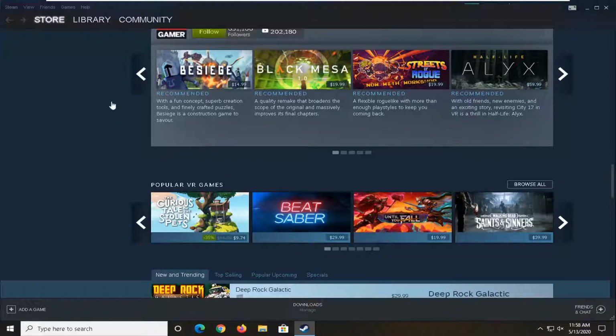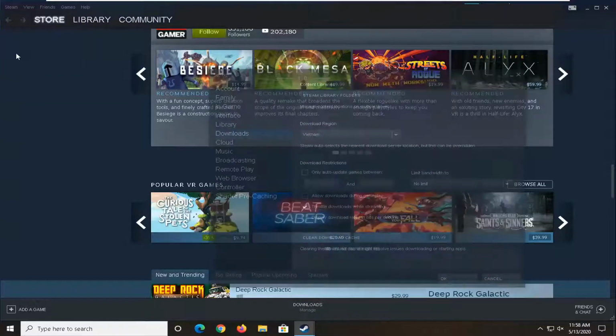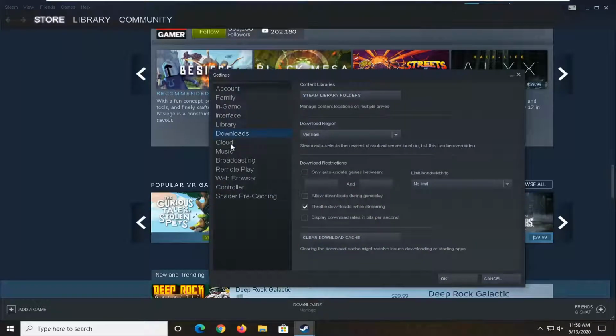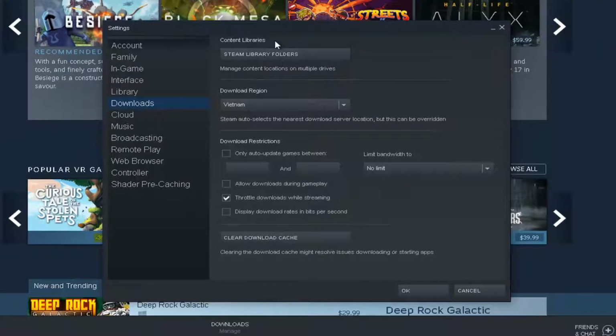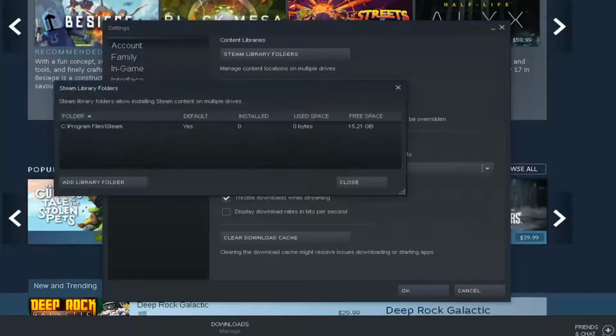So I would suggest first opening up the Steam application if it's not already open, and select the Steam tab up at the top left corner of the application, and go ahead and select the settings option. Select downloads on the left side of this new window that appears, and then underneath content libraries, select the Steam library folders. So go ahead and left click on that.